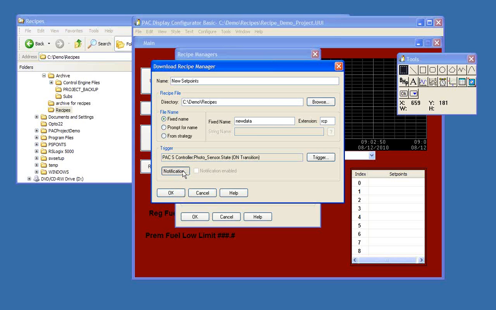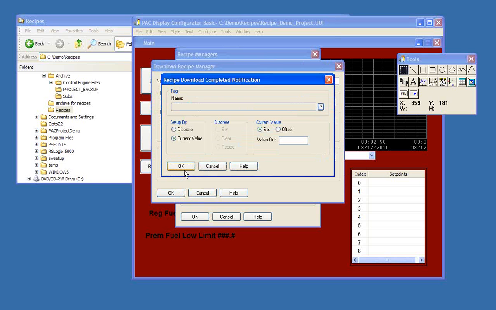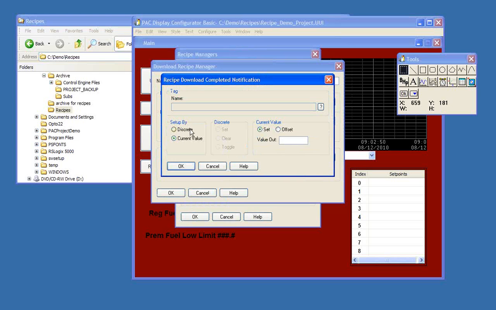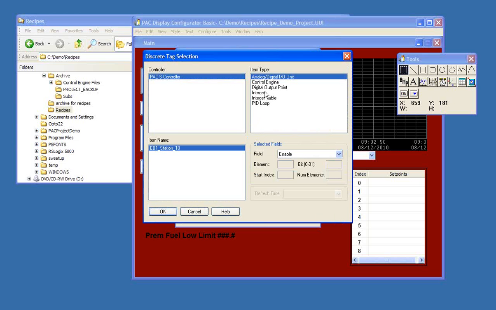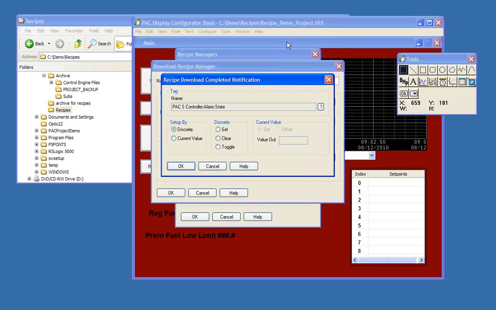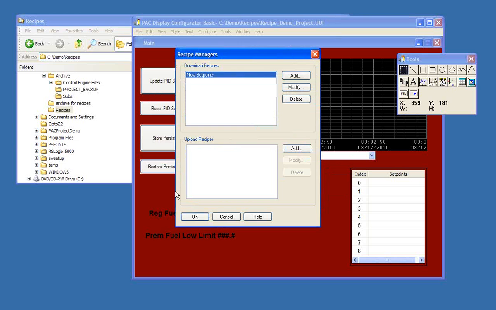So to configure that, we'll click on Notification, and I'll select the tag. Oops, once again, I forgot to set up by discrete. So now I'll select the tag, choose a digital output point, and we'll sound the alarm. Maybe you'll be able to hear that. And in this case, we'll set the alarm. Okay, so that will turn it on once the download is complete.